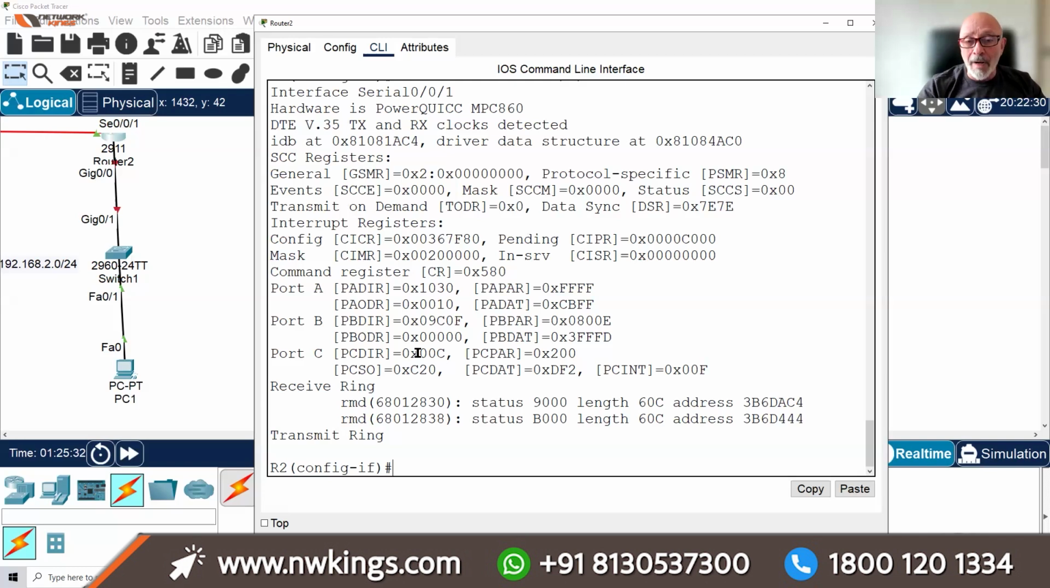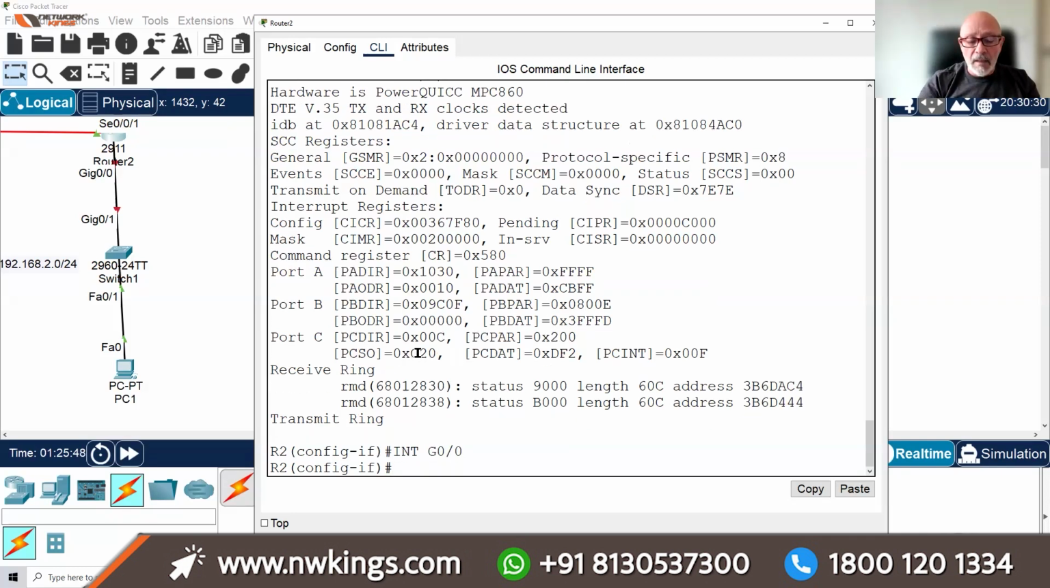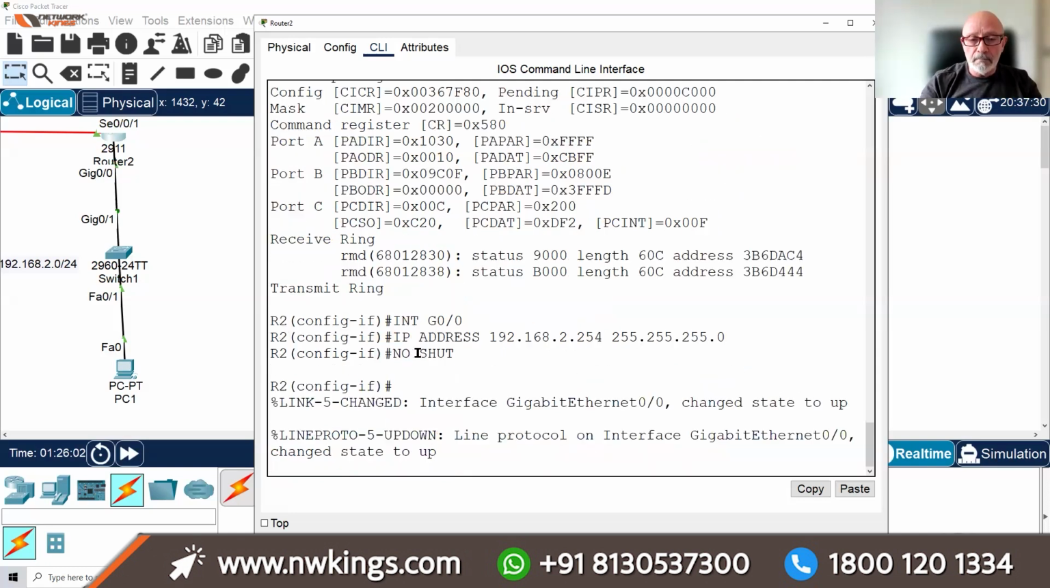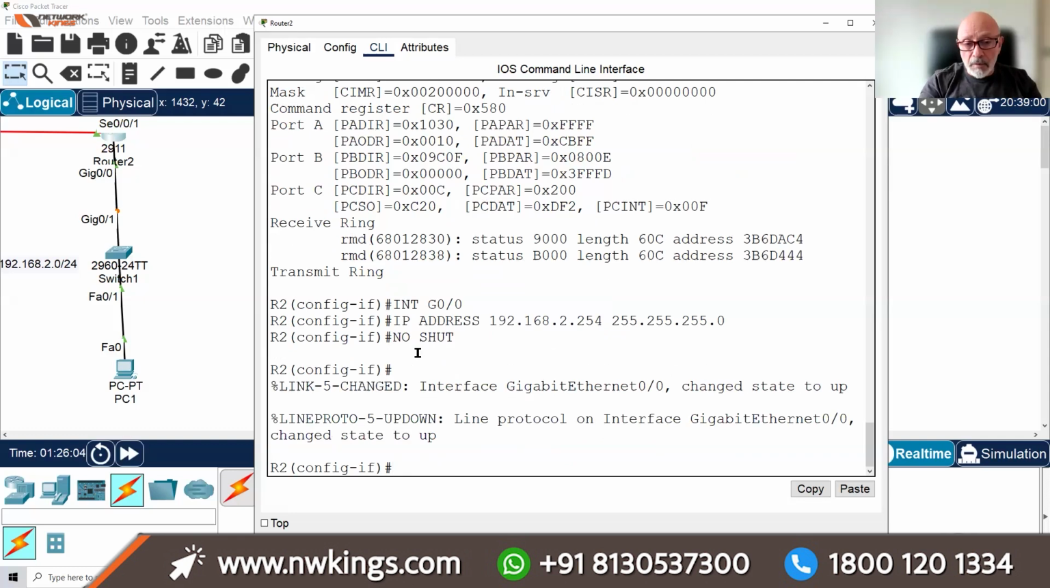So we're in router 2. To get out of that, let's say Control C. It's a break command. I'm still inside that prompt, so I'm going to make sure that I get out of that prompt because I want to go to the G0/0 interface. I type IP address 192.168.2.254, 255.255.255.0, and then no shut. There we go.